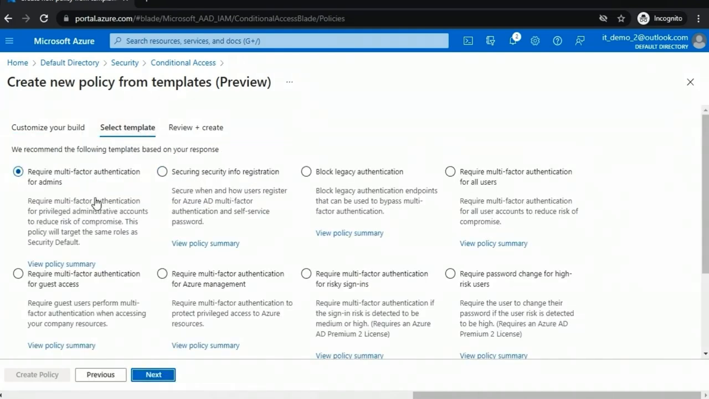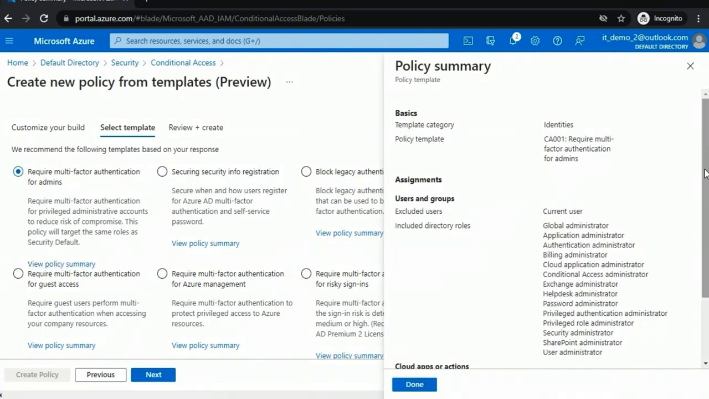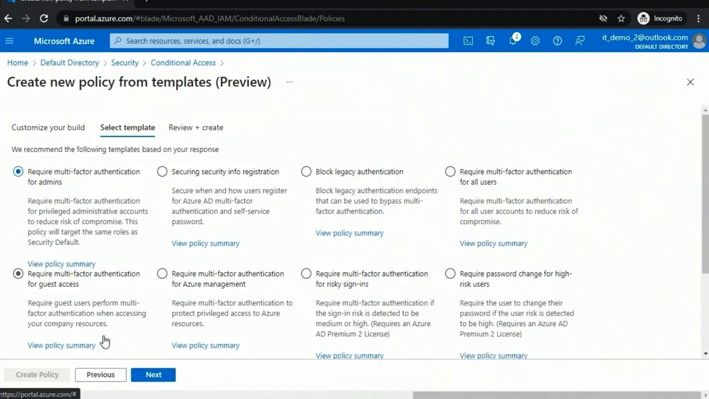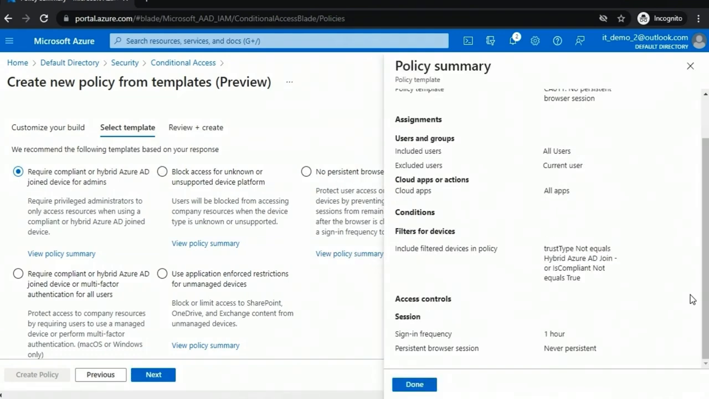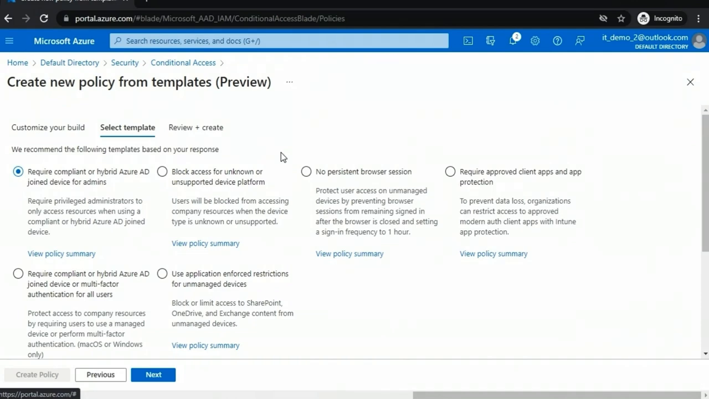So there are a bunch of great templates here. Require multi-factor authentication for admins, or require multi-factor authentication for all users, or require multi-factor authentication for Azure management. I can select any one of these and click View Policy Summary to get some details shown over here on the right about that particular policy. I'm going to click the previous button because I'm going to choose devices, then I'll click next. So again, we're under select template, but this time for devices. So for example, block access for unknown or unsupported device platforms, or don't allow persistent browser sessions. And again, I could click the View Policy Summary link to view the details about that particular selected summary. So we have a number of great templates on which to base our new conditional access policy.